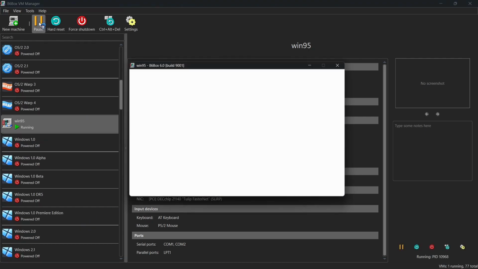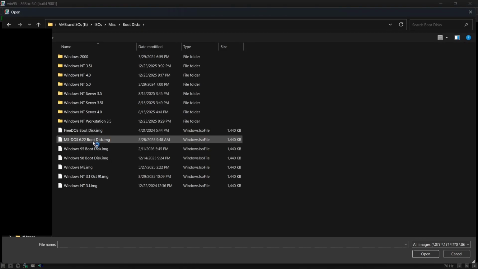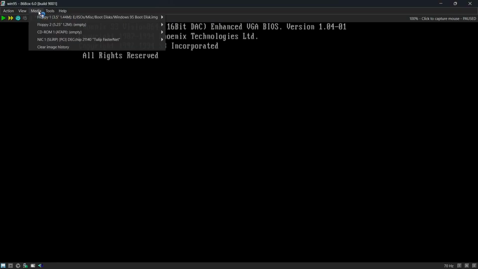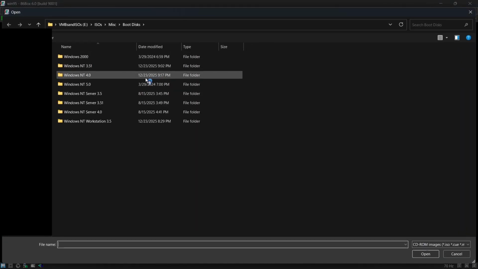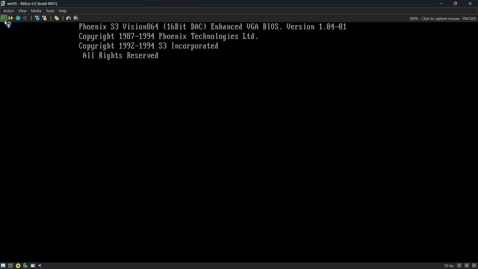Click Start. Pause the virtual machine. Go to Media, Floppy 1, Existing Image. Put in a Windows 95 boot disk, which I have linked in the description for download. Then go to Media, CD-ROM 1, Existing Image. Put in a Windows 95 ISO, which I have also linked in the description for download.